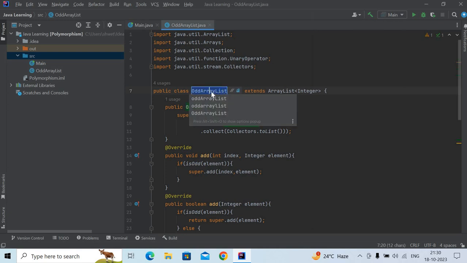So this is an IntelliJ feature. I have updated the class name, so it will be updated here also accordingly.